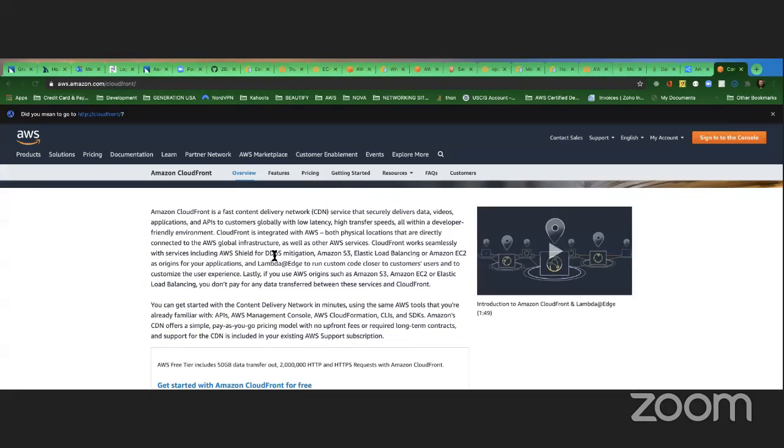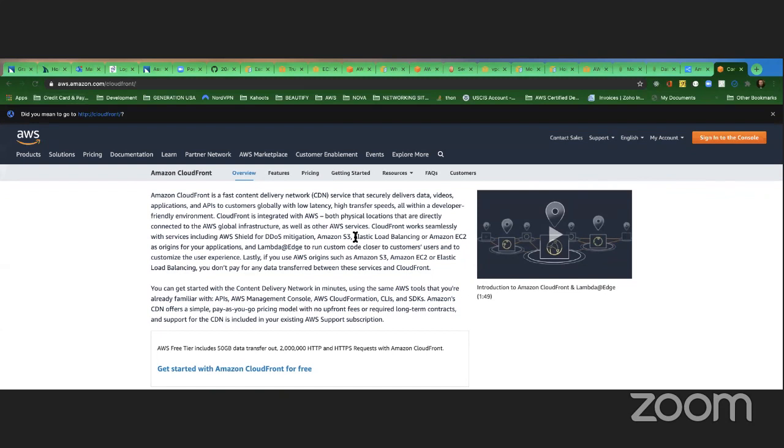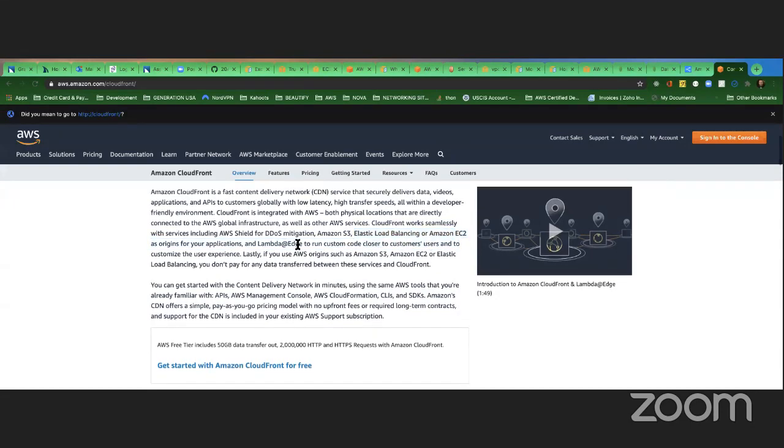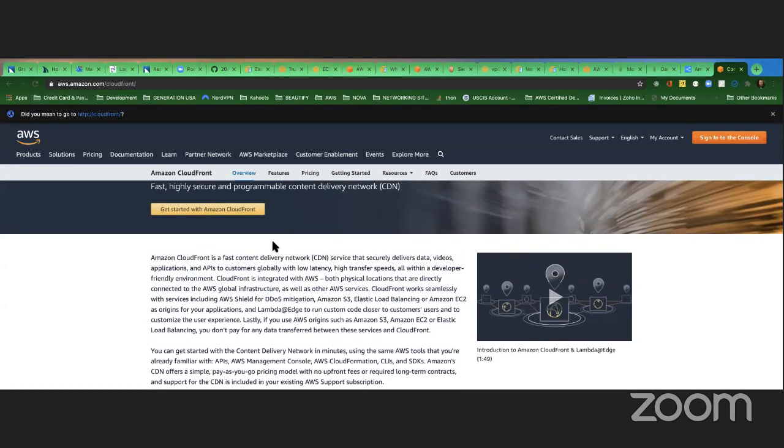CloudFront integrates seamlessly with services including Shield, Amazon S3, Elastic Load Balancing, auto origins for your applications, and Lambda@Edge. Okay, this is new. They added more services. You know, guys, we have to be on top of this all the time because they're constantly changing and changing and changing.